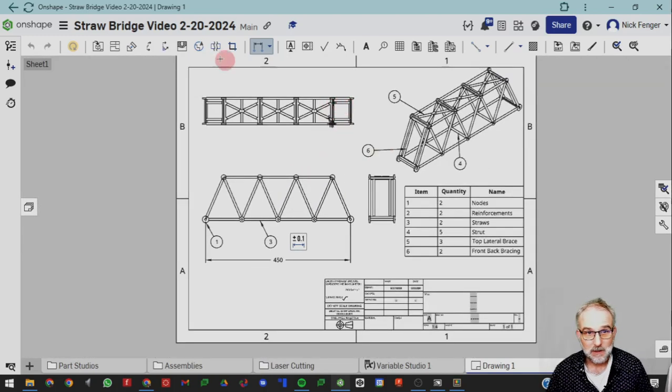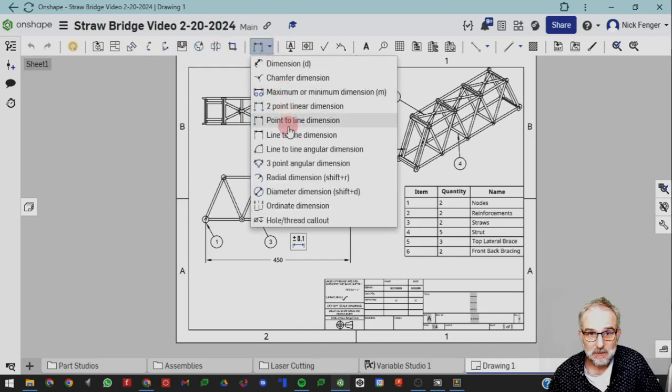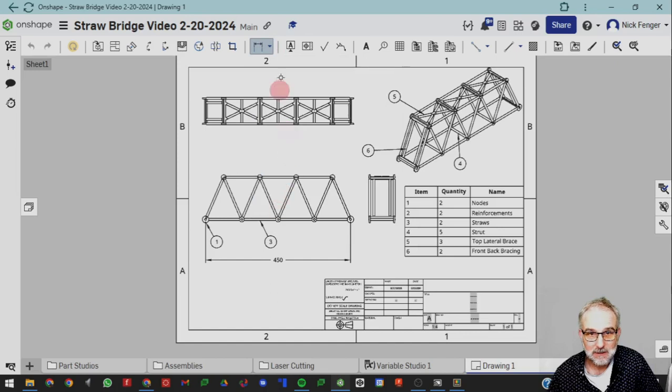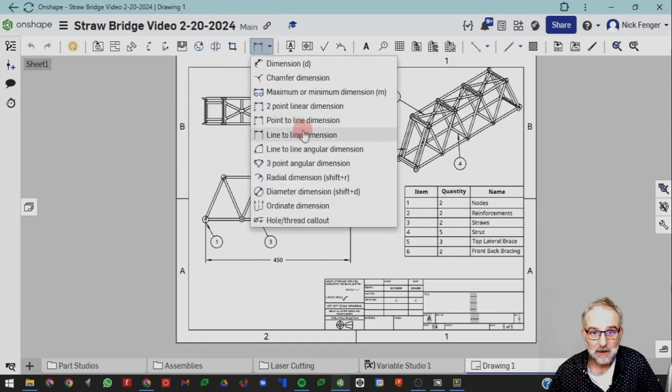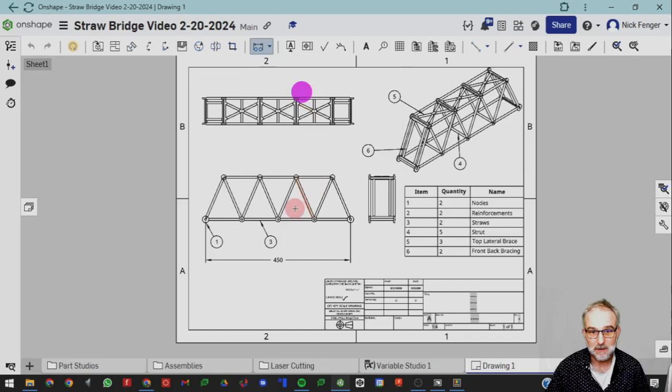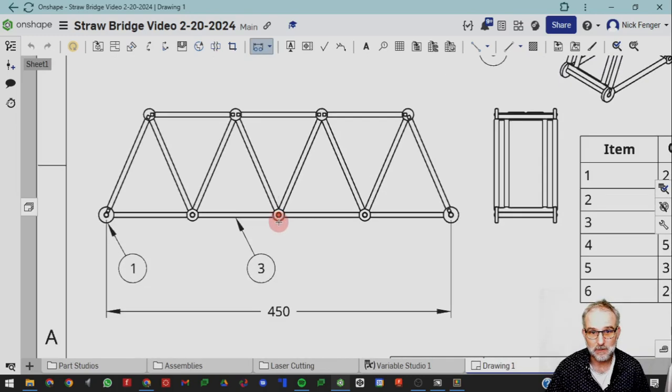So you're going to want to dimension the opening there, which has the car opening. You're going to want to dimension the height to show that it's not over the height. So for the dimensions, you might have to use line to line to show it's not too tall. Or point to line. Got a lot of options. Maximum or minimum distance, so that's probably what you want for the vertical spec.